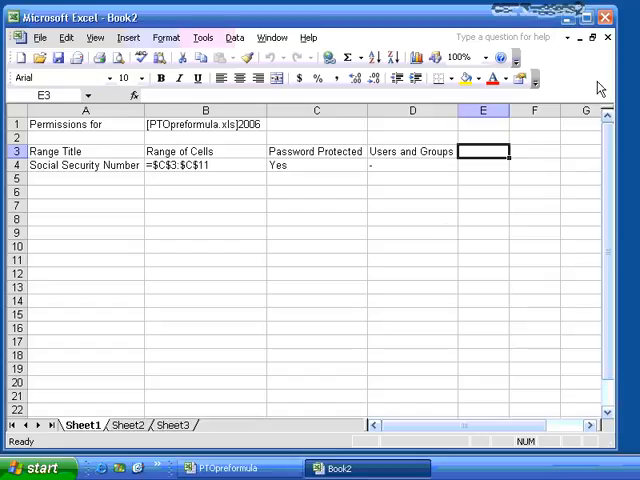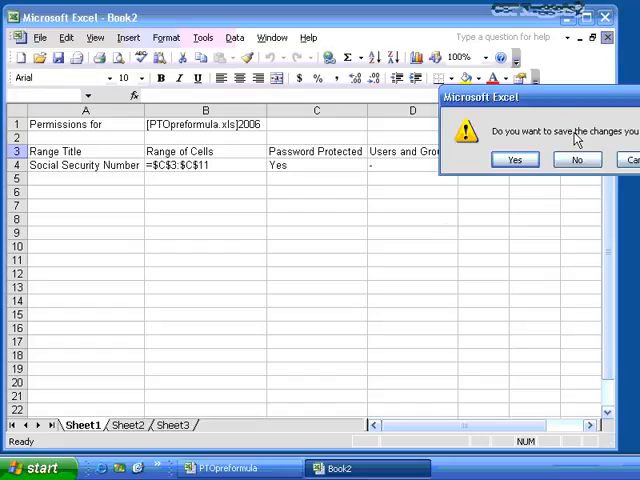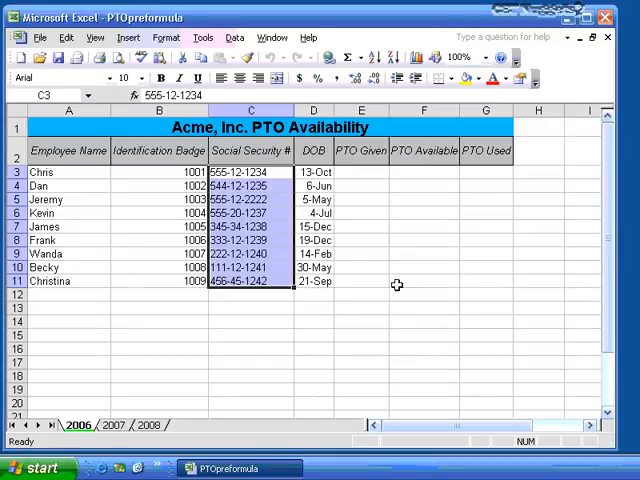In this case, let's go ahead and close this. We don't really need it. It's going to say you want to change it. We'll say no. But look back here. We now have this range protected. Unless you know the password, it's not going to allow you to access or change anything on this particular range of cells.